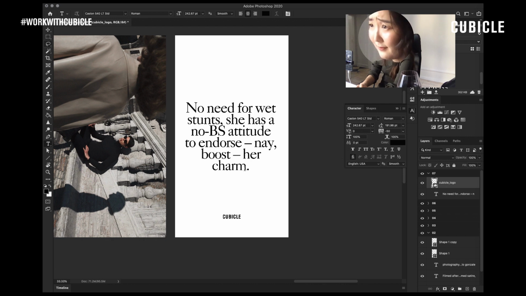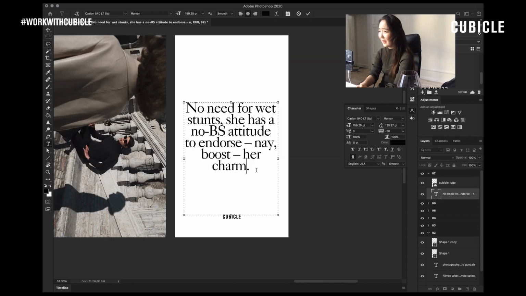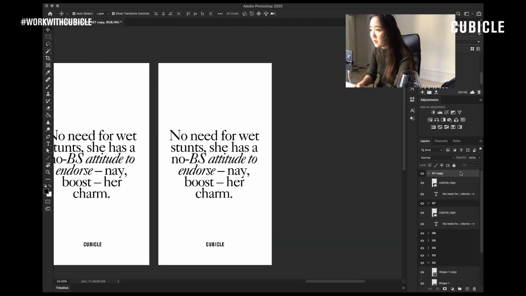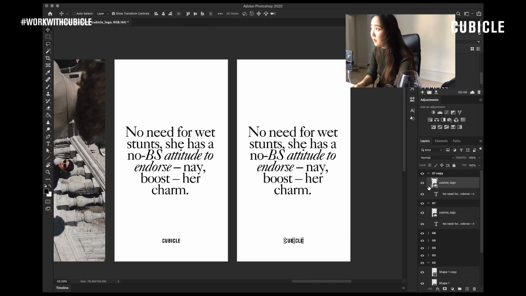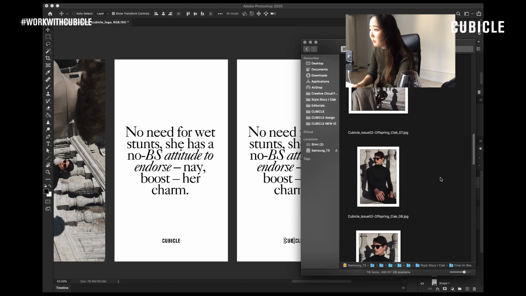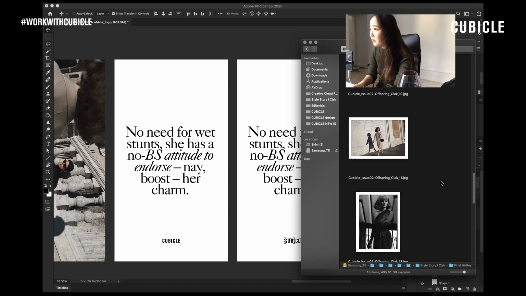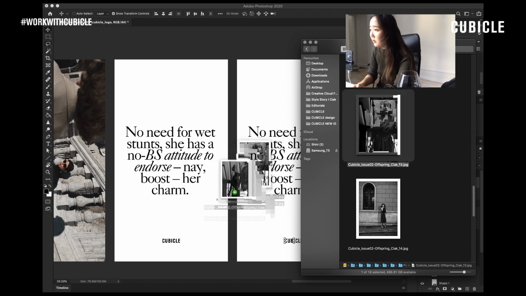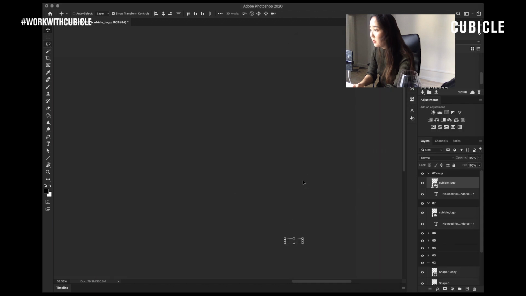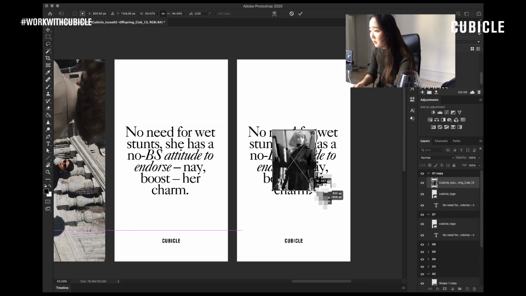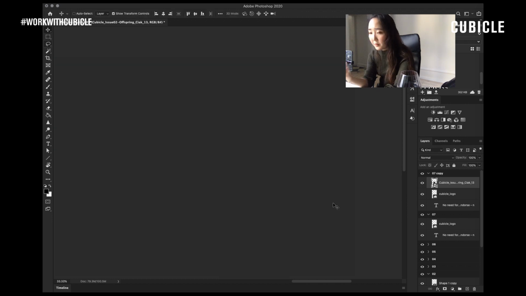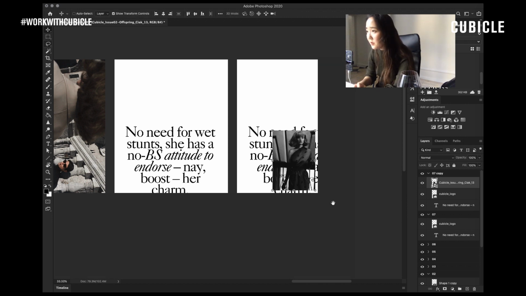Yep. I don't like this wine. For instance, I'm gonna duplicate this layer, and what I'm gonna do is pop, let's see, maybe this guy on top, like that. And this will be an added user experience.